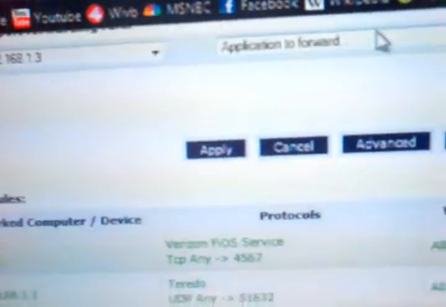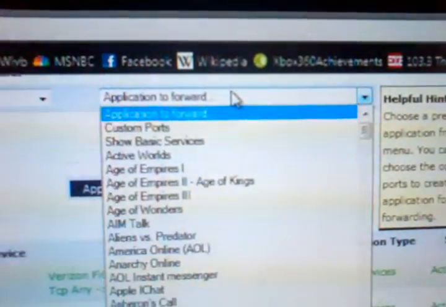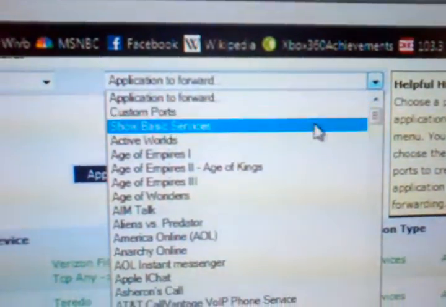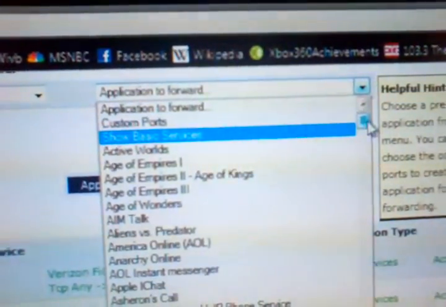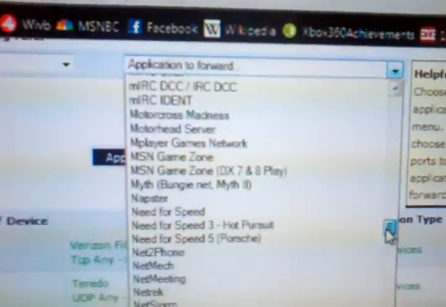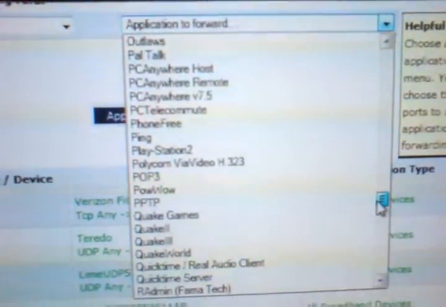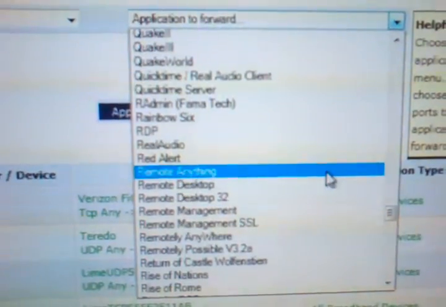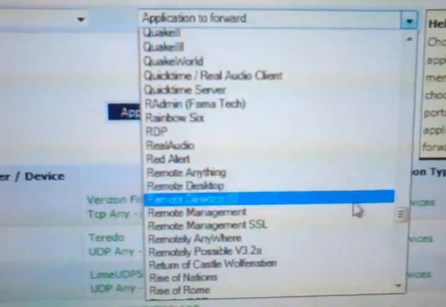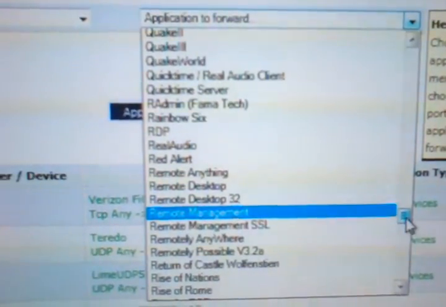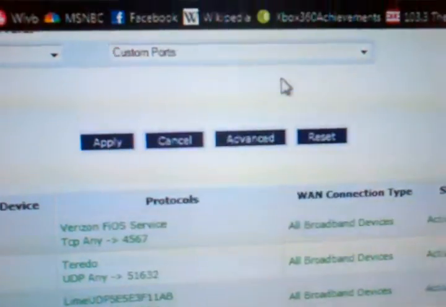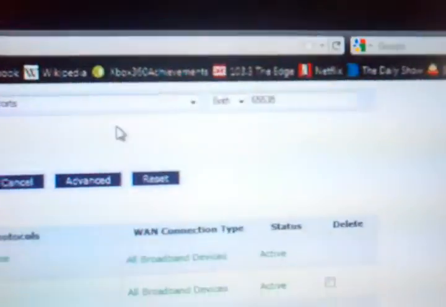Most routers will also tell you what ports to connect remote desktop. As you can see here, custom ports is what I'm going to select, but you might have a drop-down like this that allows you to select remote desktop there, or remote anything, because that'll allow you to open up pretty much any remote port for remote assistance, remote desktop. But for the sake of argument, we're going to go to custom ports right now.